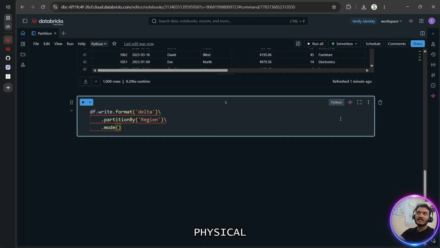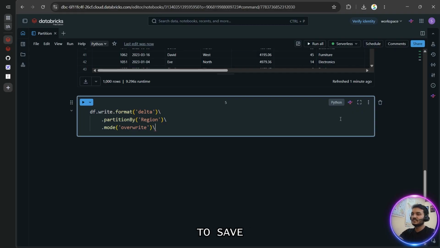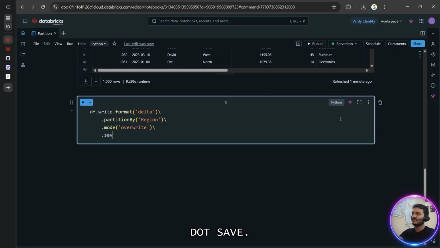Partitioning is something which is physical to your folders, right? So you have to give a mode of overwriting it every time. Let's say if tomorrow you change the partition, you have to recreate all this. You have to overwrite the complete location, wherever you are storing, either it is a table or volume. So changing the partition, overwrite your data. Okay, and then I want to save my data. So I will say dot save. Cool.